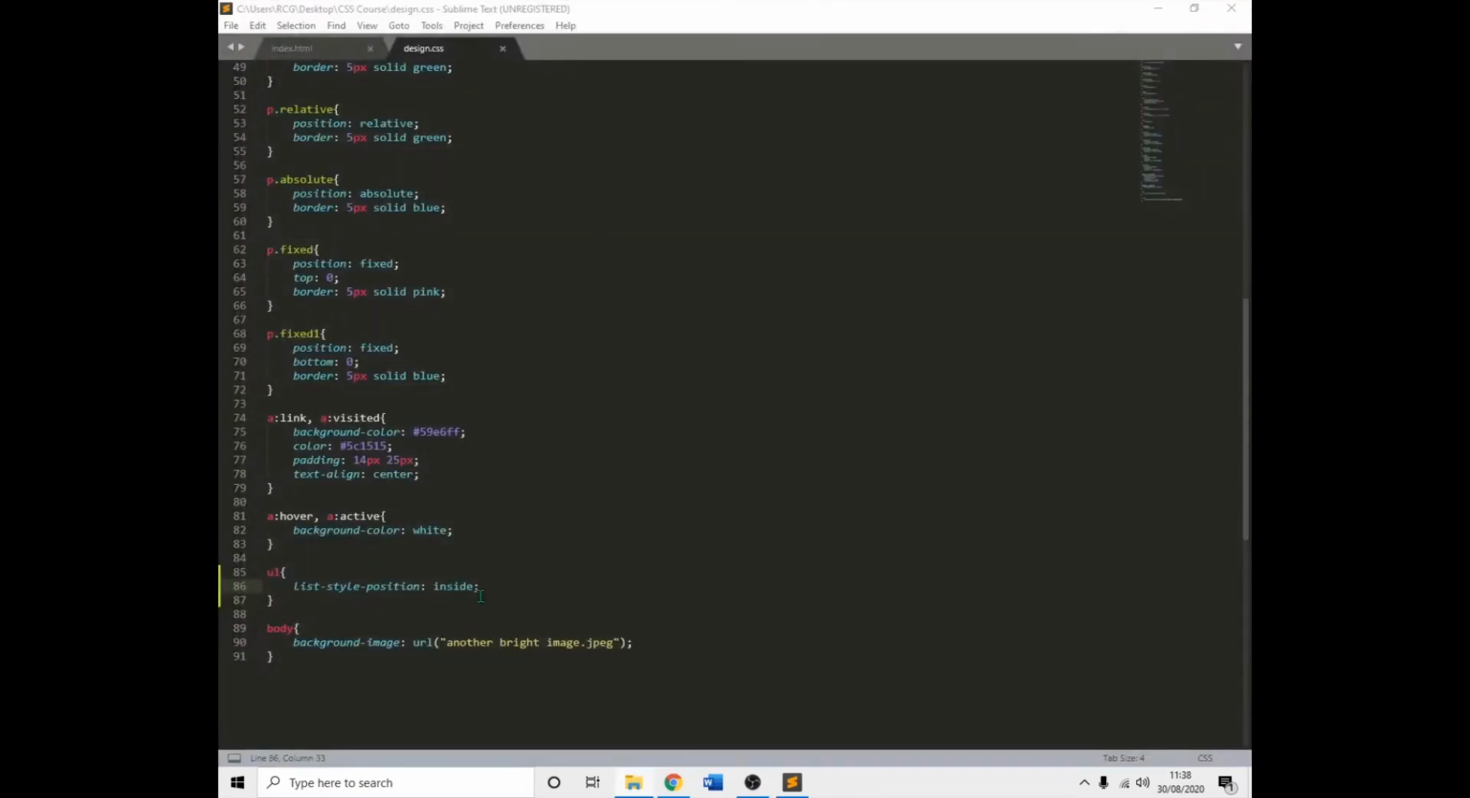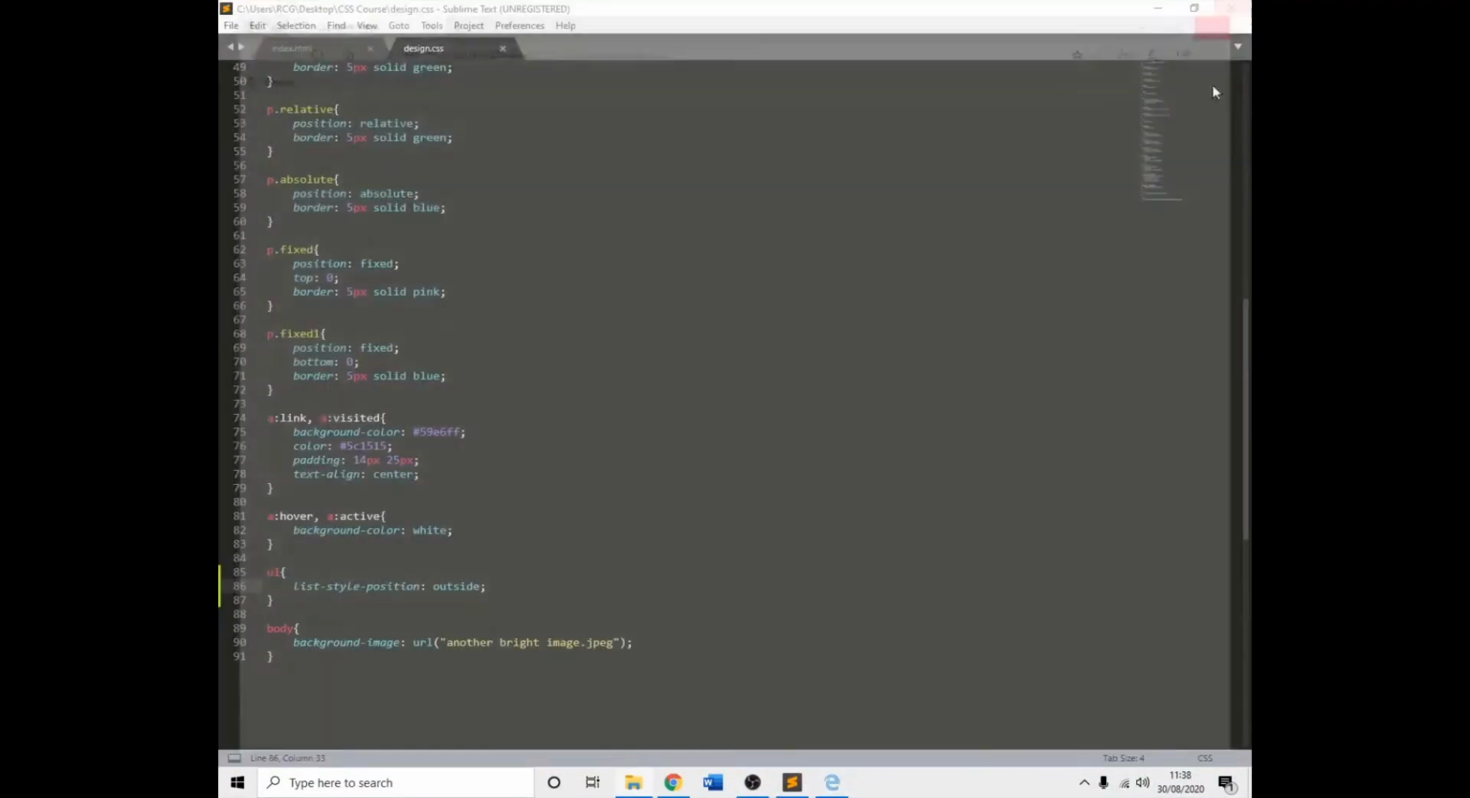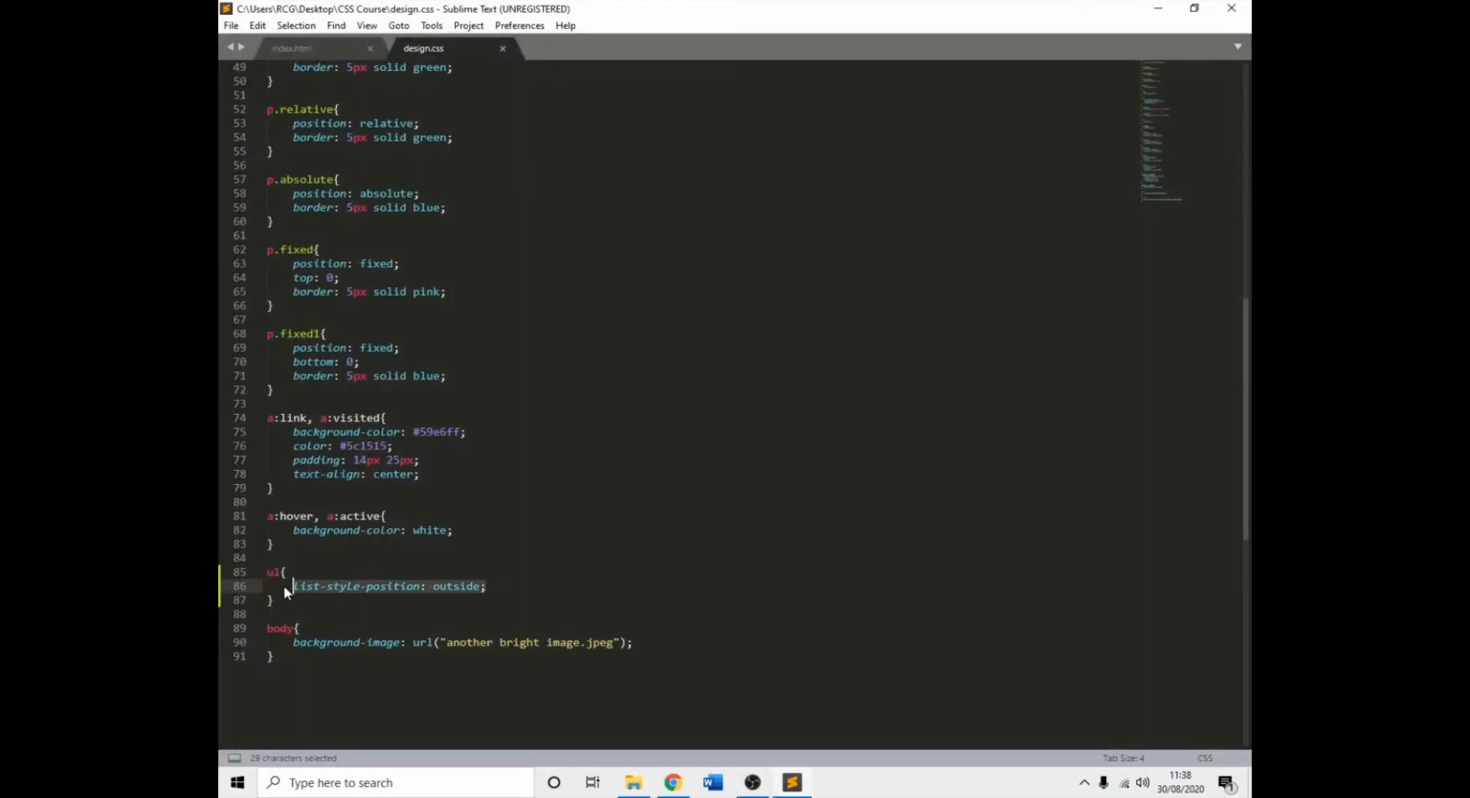If we just save it and go back onto the web browser, you can see it is a lot more separated right here, but if we go outside, it will go back to the default one. So I'll just show you the outside right here. Just save that, go back, and right here it will go back to its normal positions. So that was the position right there.